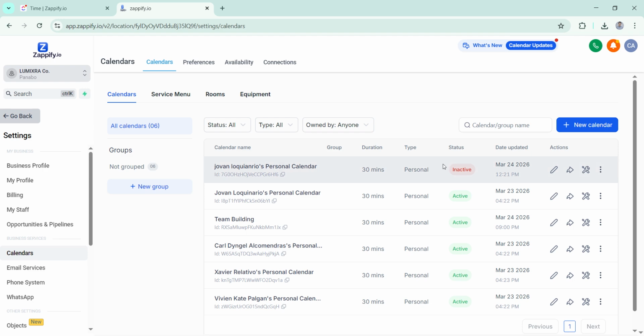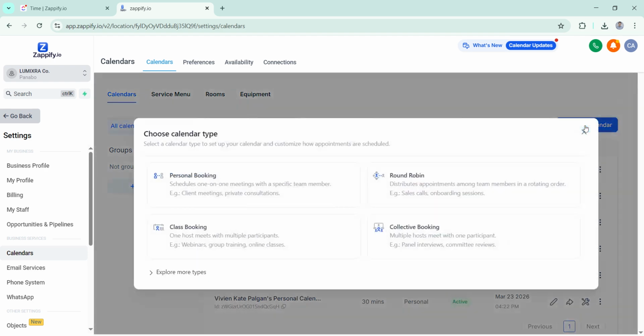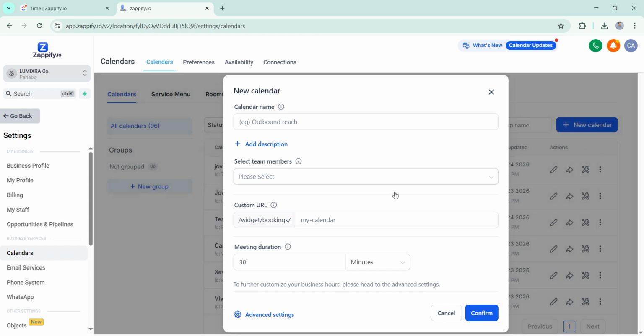Okay, so here you can now create your new calendar. You can select now, we can choose what calendar type. So there is round robin, single, or class event. Oh no, so there is a personal booking, class booking, round robin, and collective booking. So, let's select the round robin.